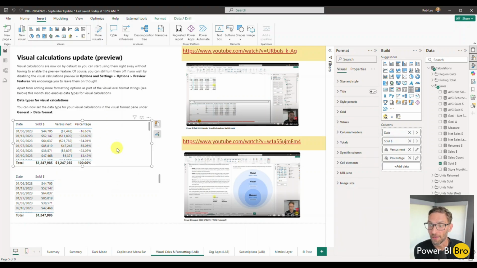What can be a pretty common thing is you can have a trending date, and we want to know what this value, like 44,000, is compared to the next one. So by visual calculations, which we're going to go into right now, we can see that it's $7,000 less, which is around 16%. Well, previously the formatting of these two values was not easy. So they've unlocked this thing under data format where we can do that. I'm going to show it to you now.